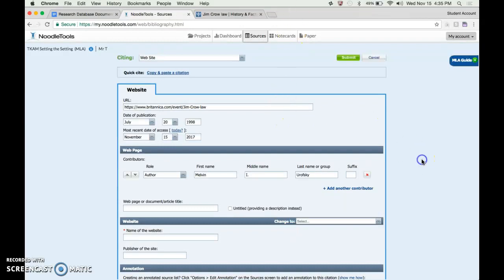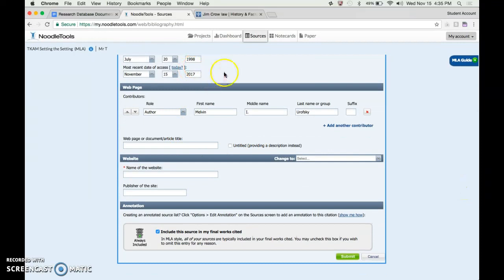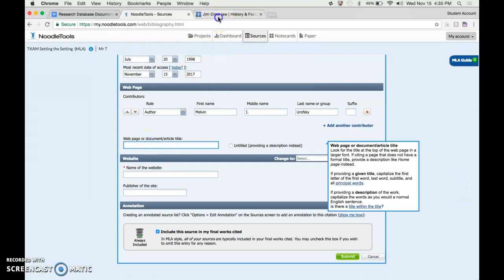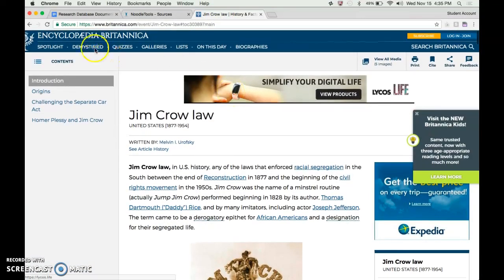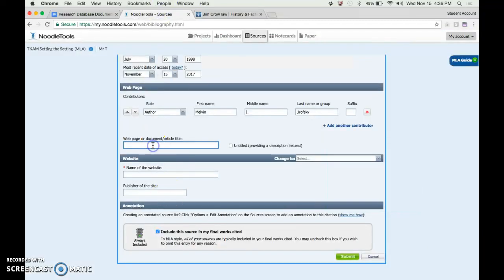S-K-Y. Awesome. Now, if there was another contributor or multiple authors, you could add that here, and it would just pop up another row so you could fill that information in. Now, the web page or document article title. That's not the top with who the publisher is or what the website is. That's the actual title of the article. So we know Jim Crow Law is the title of this article.